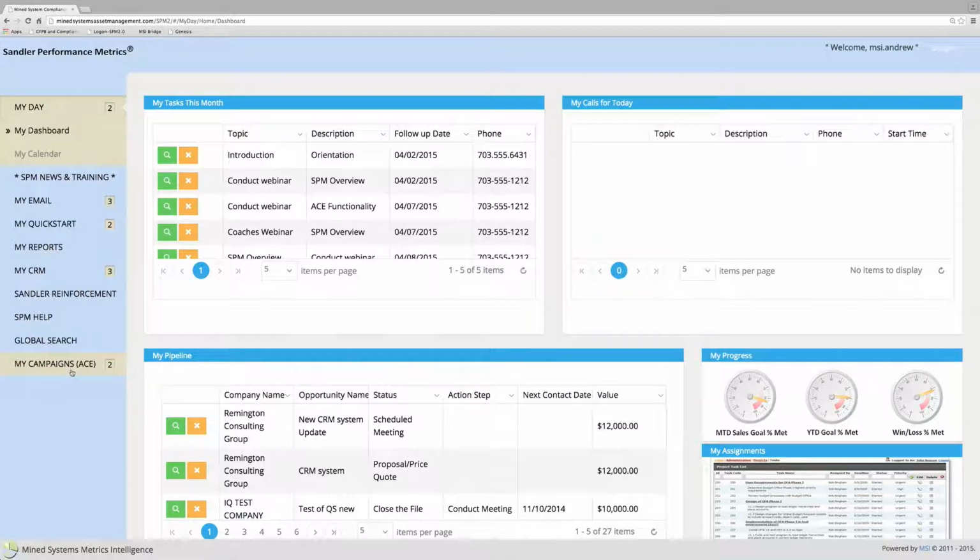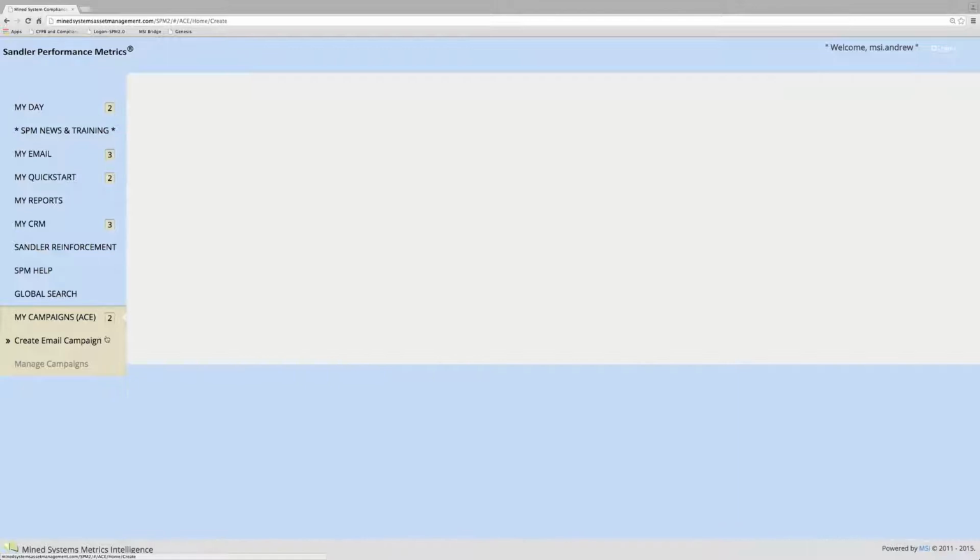When you take a look here in the bottom left corner, you find our module. We have two options, Create Email Campaign and Manage Campaigns. First, we'll click on Create Email Campaign and I'll illustrate how we make a new campaign.